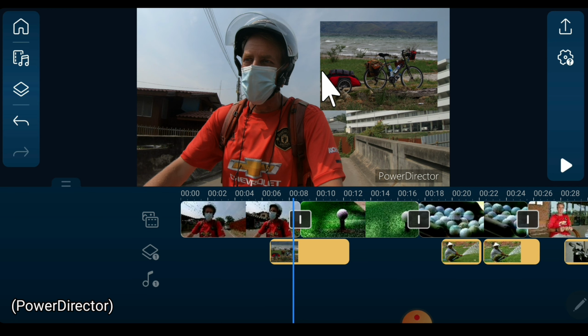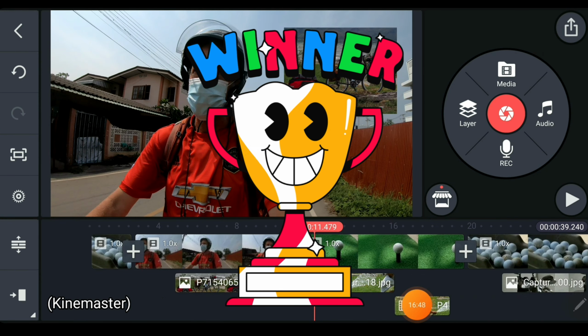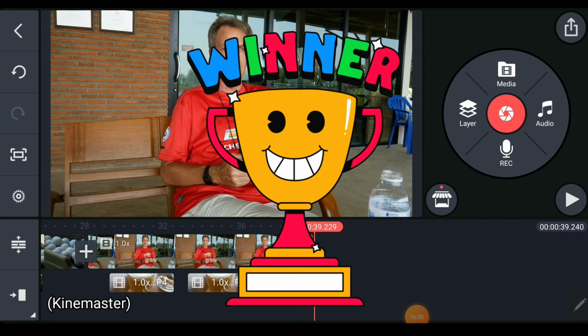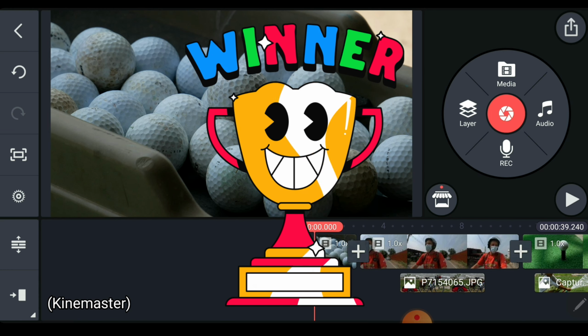So even though PowerDirector won 4 out of the 5 categories, and in total, KineMaster won only 2 out of the 6 categories total, this one category, number 6, being able to lock elements into place, that gives the win easily to KineMaster. And this is the program that I use now instead of PowerDirector. So there you have it.